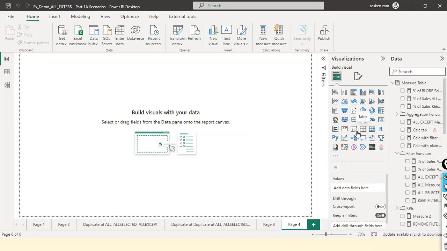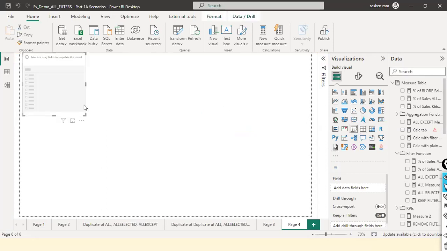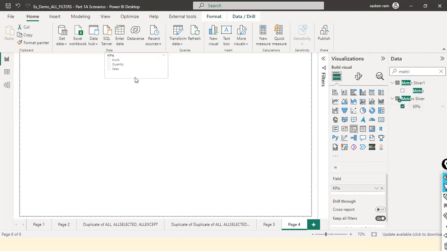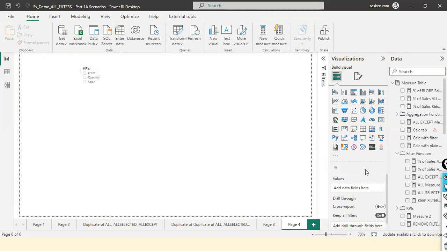Step 2, what I'm going to do is click on a slicer. In this slicer, I'm going to use the metric slicer KPIs. Look at the KPIs, right? I just select this one here, or you can drag and drop it. So in this column, you remember, I have created these three values in the KPIs column. That's all.